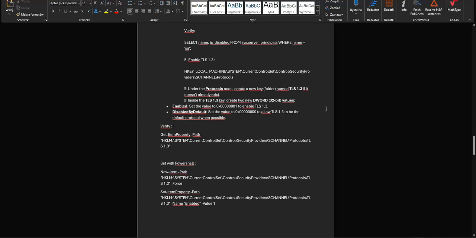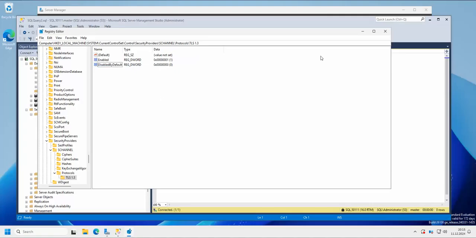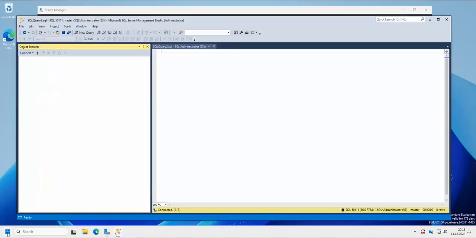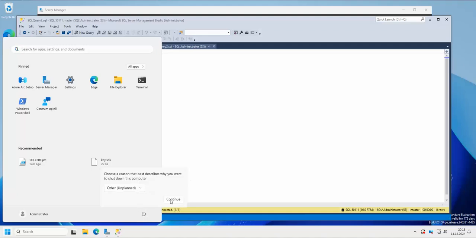Right. So basically we have set both of those. The first one needs to be set to value 1, and the second one needs to be set to value 0. So this is how it is. That's fine, so the key has been created. We're going to disconnect from the database and restart our server. And after that we can check with a PowerShell cmdlet if TLS 1.3 is enabled and ready to be used.